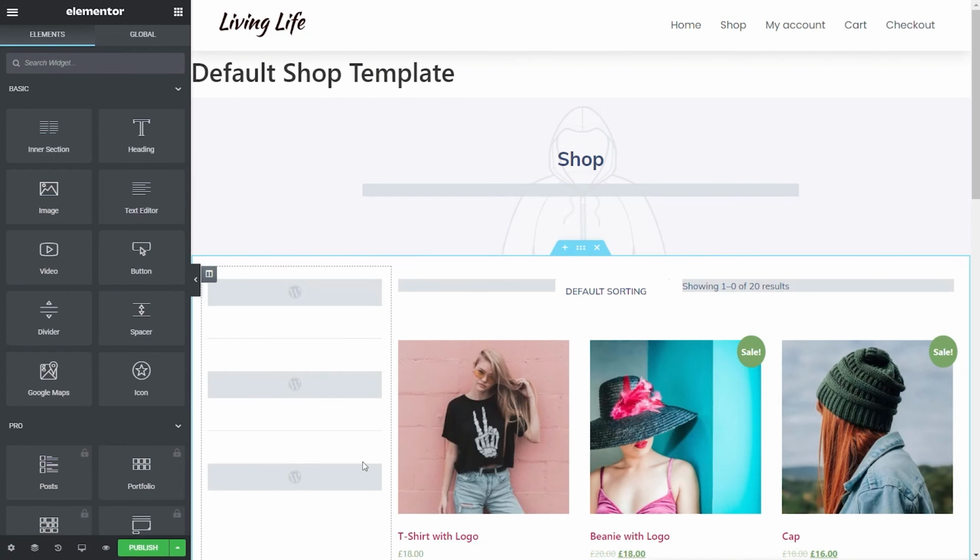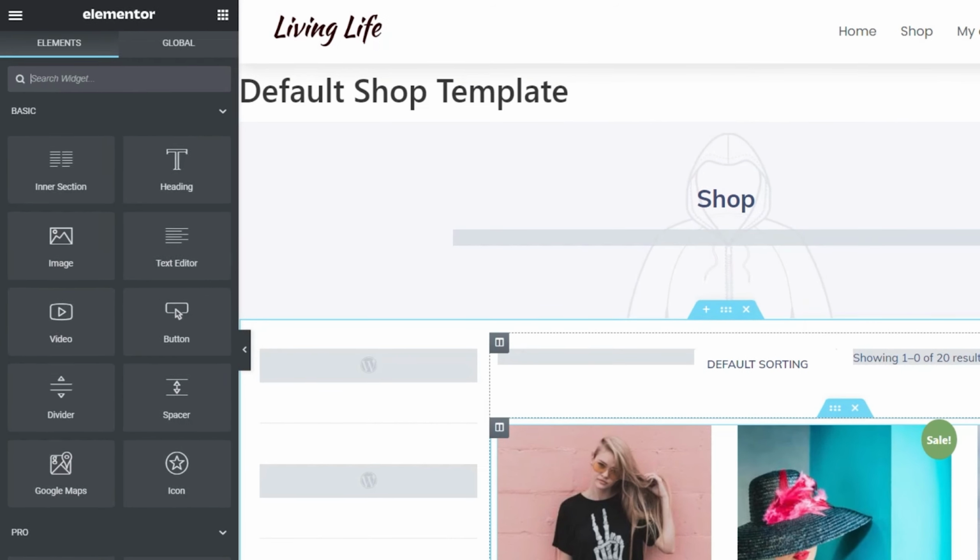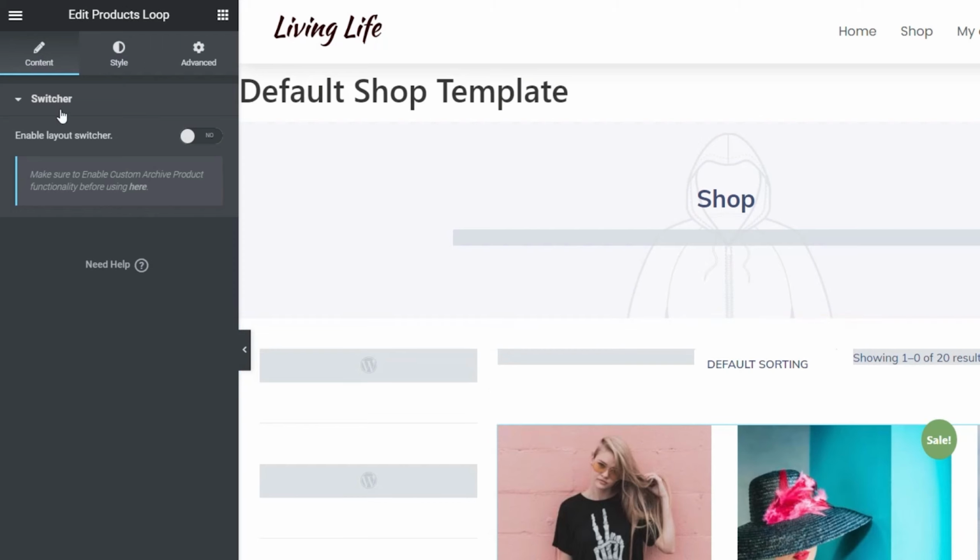So now our page, our template, has various different component parts to it. You can see we've got some pre-built filters down the left-hand side, some sorting options at the top, and then we've got the widget to show our actual products. If we click on there, you can see we have no real options available. No styling options, no content options. The thing we can do is choose the option for enable the layout switcher. We're going to do that in a moment.